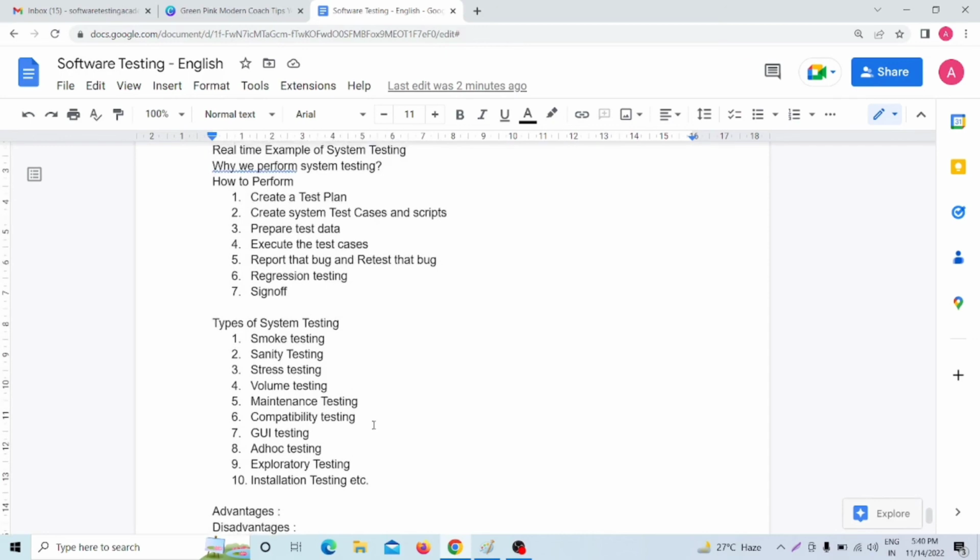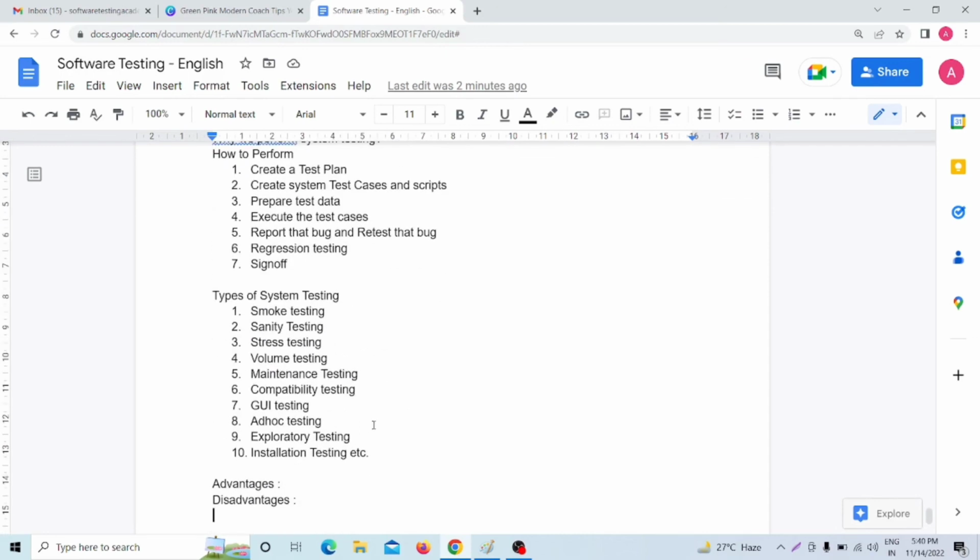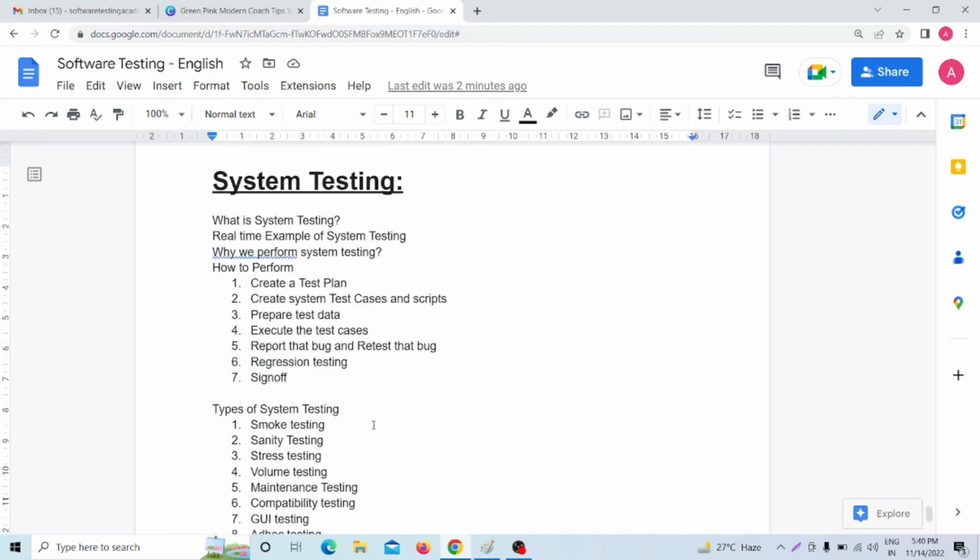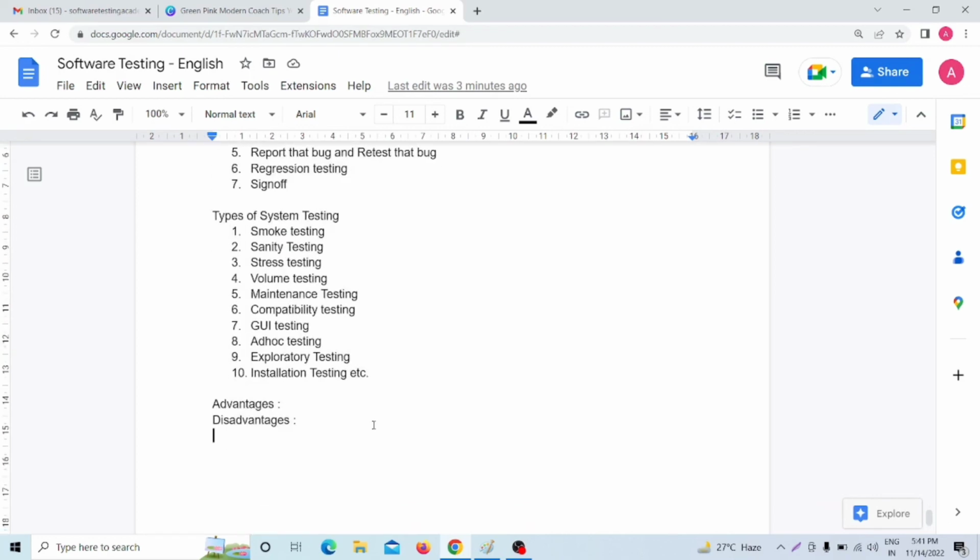So now you guys are very much clear about what is system testing. Obviously, there is a real-time example, which I have already told you. That is one more important thing. And why we perform system testing, how to perform it, what the types of system testing are, and what the advantages and disadvantages are. All these things, I am sure that you guys are very much clear.